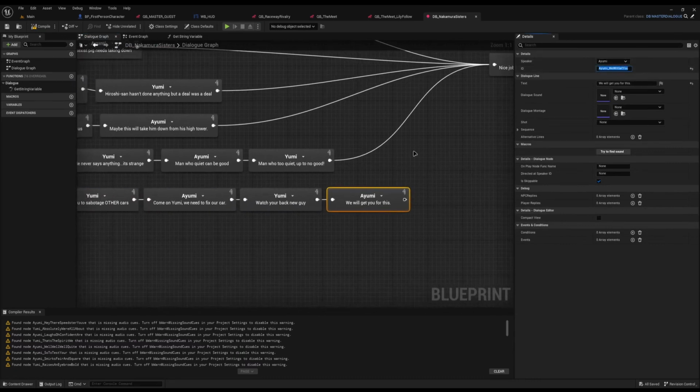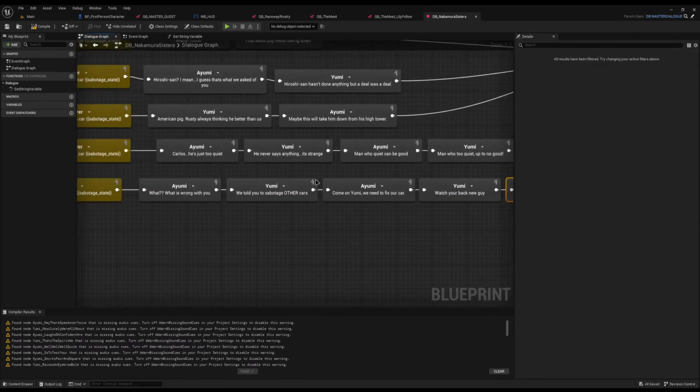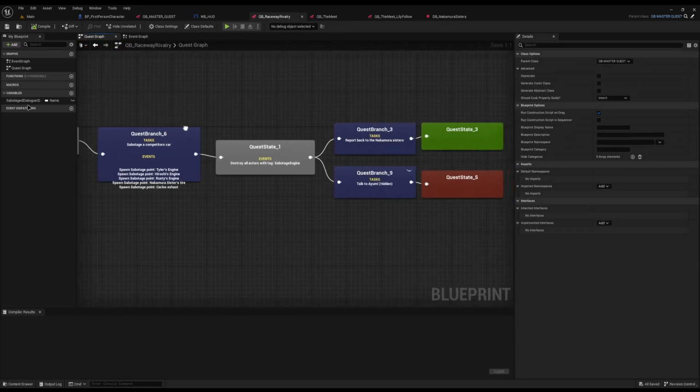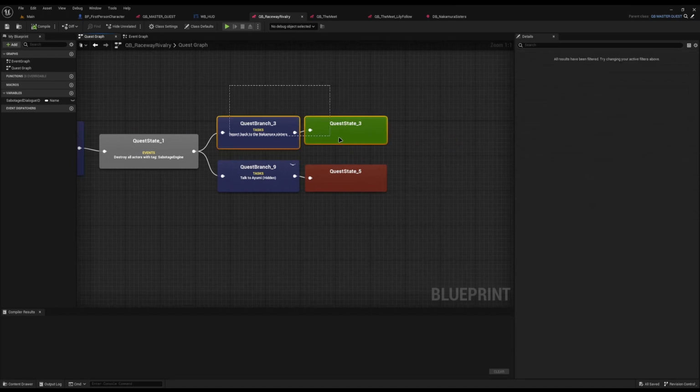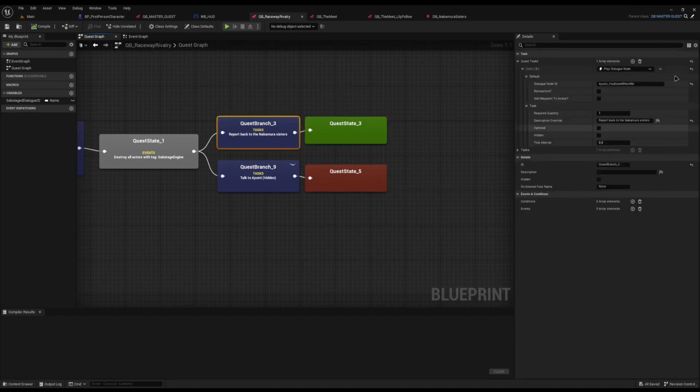But if we take note of the ID of the last stage, or whichever stage you want it to, we can come back to the raceway, to the quest where we have it, and here, where we have to report back to the Nakamura sisters, all it's doing is waiting for it to say, we've done one of them.